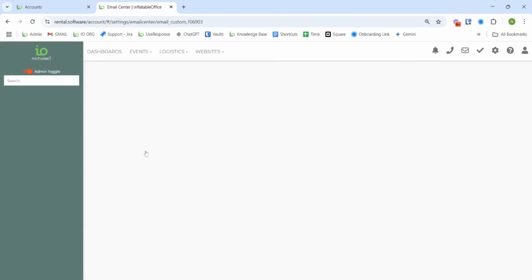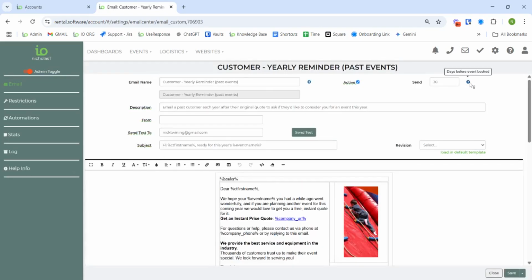A yearly reminder for their past events. This is saying 30 days before they booked the previous year. So if they booked on May 1st of 2024, then we're going to send them a reminder on April 1st of 2025 that they have an upcoming yearly event.